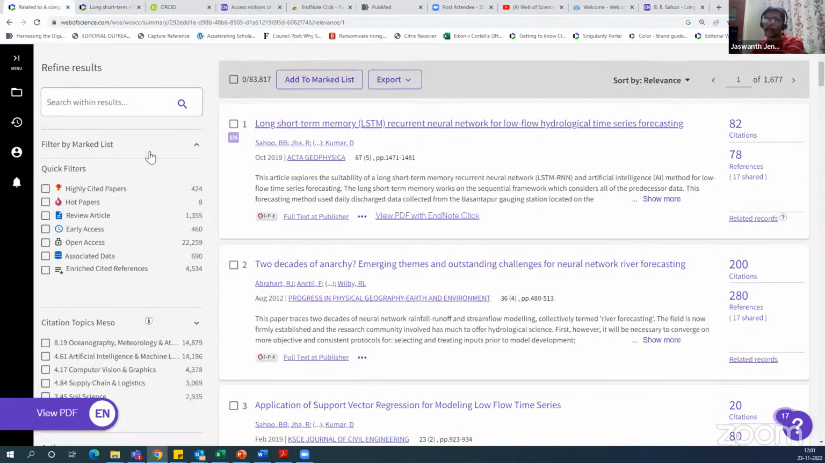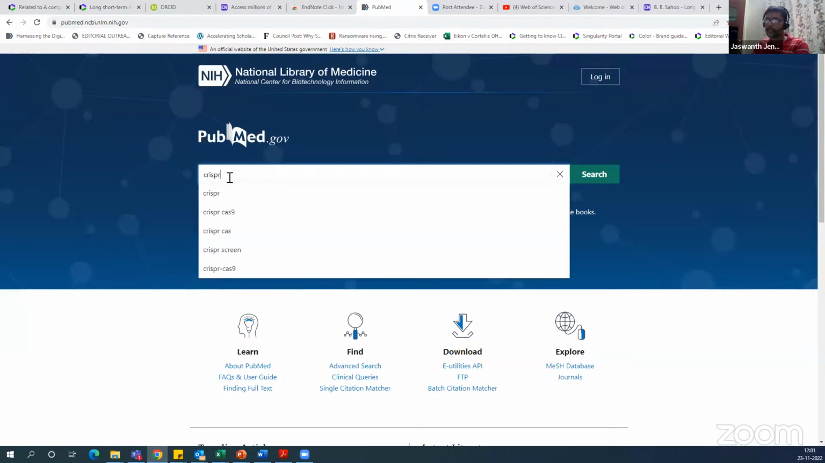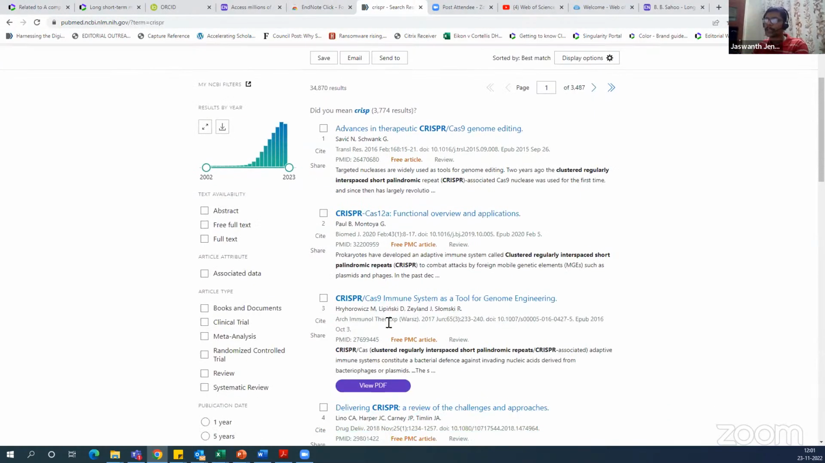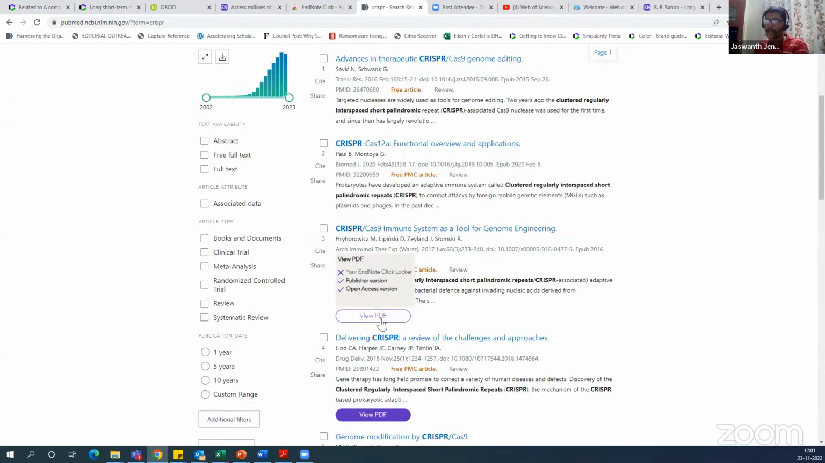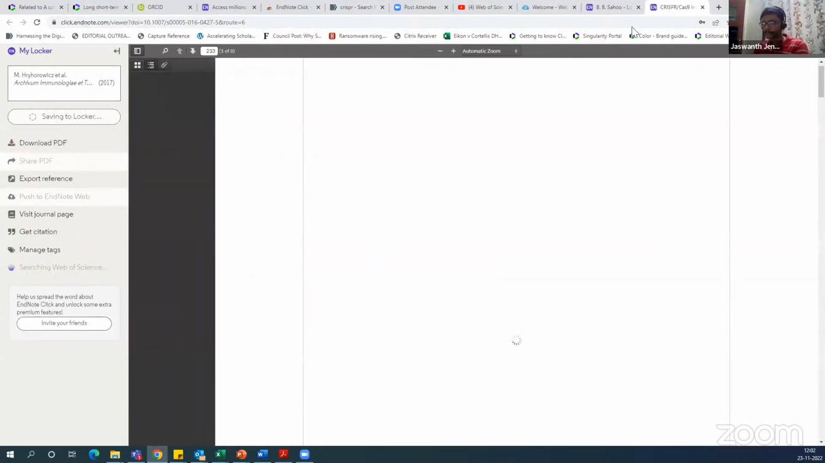EndNote Click not only supports Web of Science, it also supports other platforms like PubMed or any literature database. So if you are using PubMed, you can see here, when we do the search, automatically the extension will start working. And if the PDF version is available, then you will be alerted here. Just in one click, you will be able to get the full text paper.